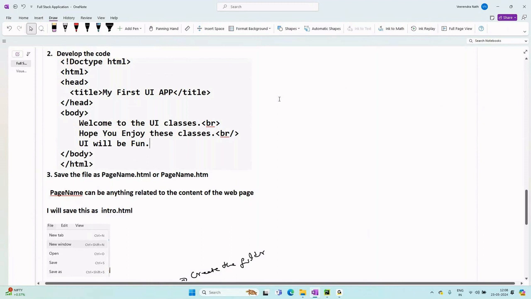Inside that HTML, the first thing that you have seen is head. In head you will have some information related to the page, not related to the body or content. When the page is loaded, something should happen compulsorily, and head is responsible for that.